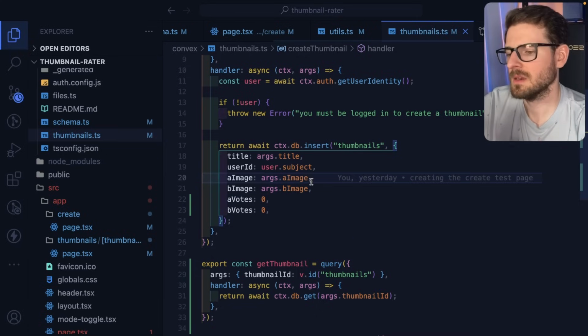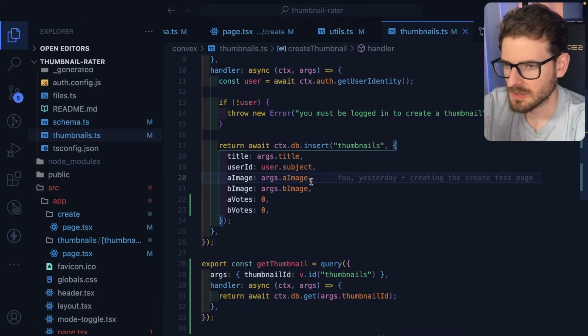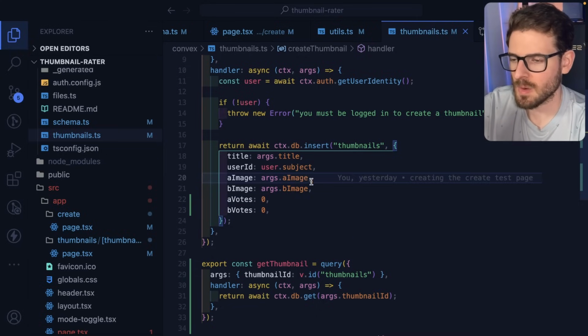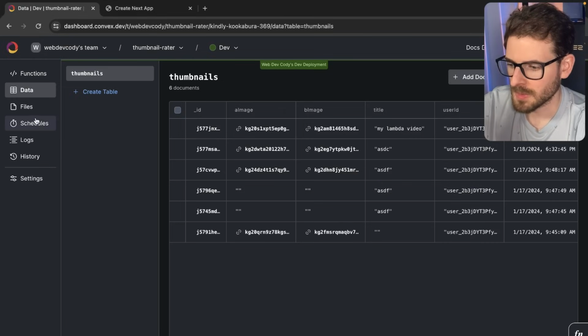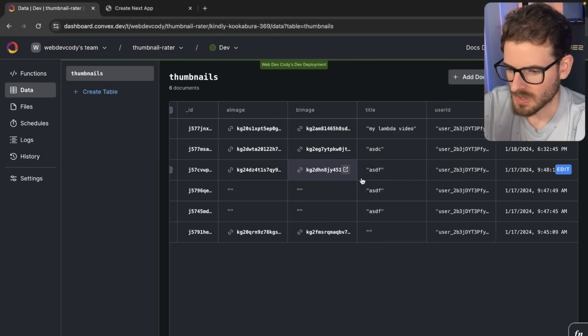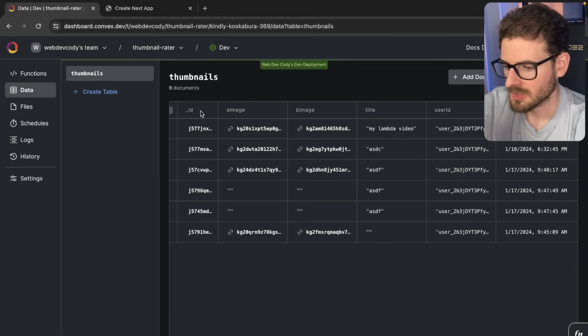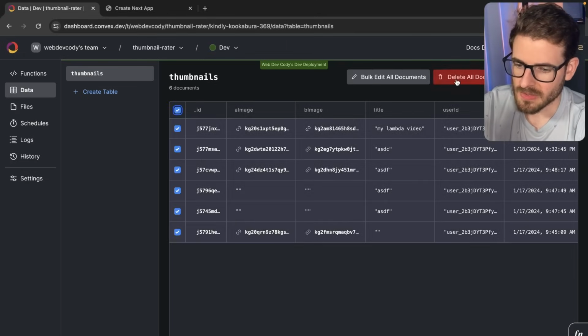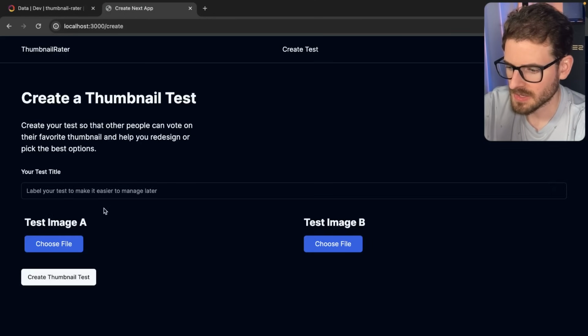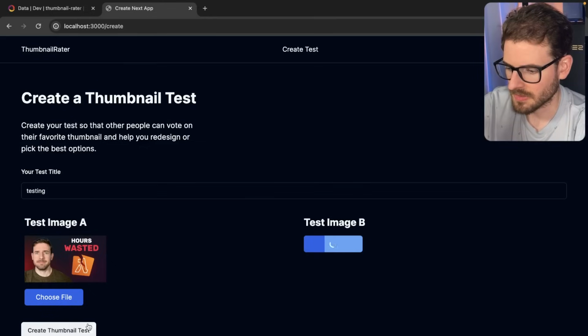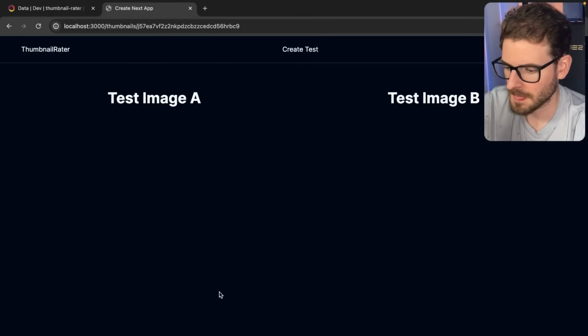Okay. Now again, this was a breaking database schema change. I just added a required field, and we have data in our system that probably doesn't have any votes on it. So if I were to go back to thumbnails, notice that some of these don't have votes of 0. So again, let's just go ahead and clear this out. And we can start fresh. I'll go back to create test. We'll go ahead and say testing. We're going to add first thumbnail, second thumbnail, and I will create it.